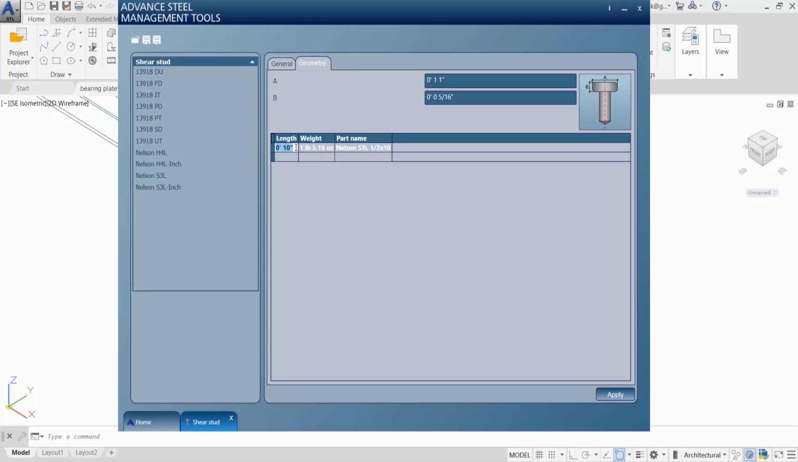I'm going to jump over to the geometry tab. As you can see, I've already created a 1/2 inch stud for the length of 10, but this time I want to create a 1/2 inch for the length of 4 inches. I'm going to put in the weight. I believe it was 0.6. And then after that's done, I'm just going to borrow the part name, which is Nelson S3L 1/2 inch, but I'm going to change out the 10 to 4.